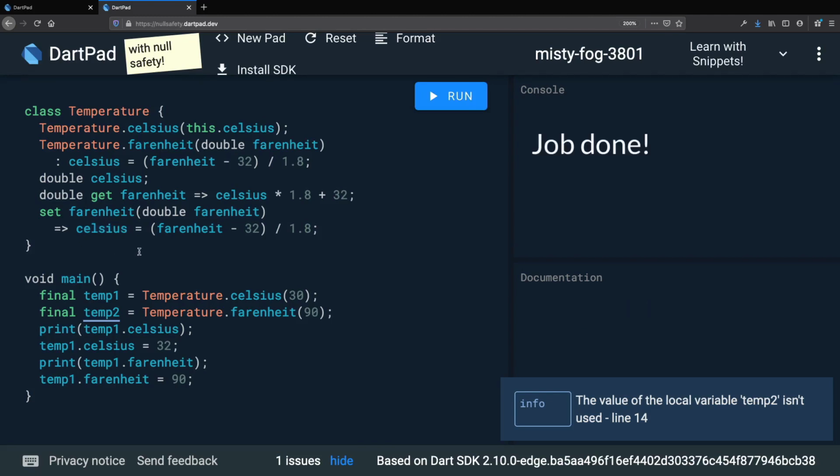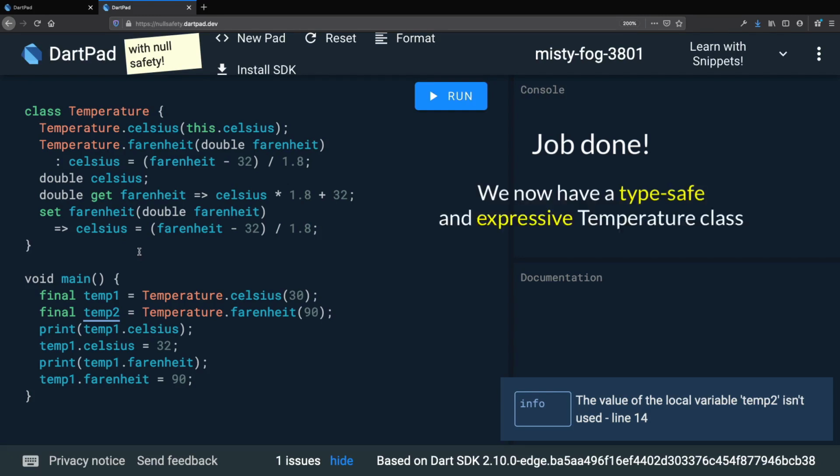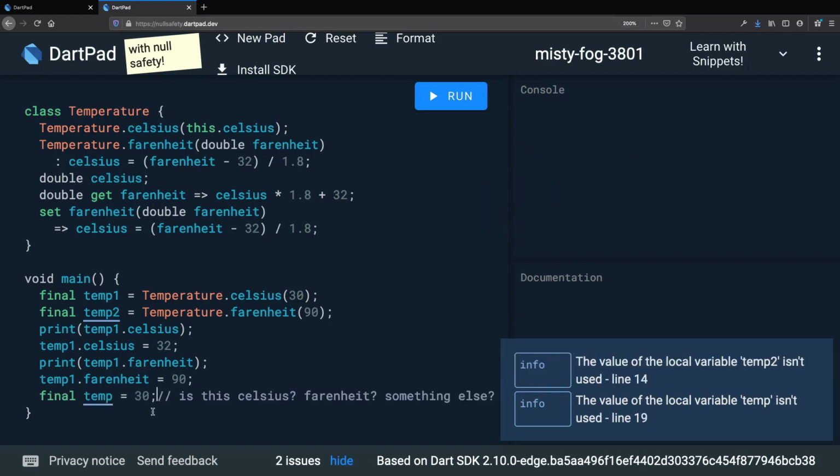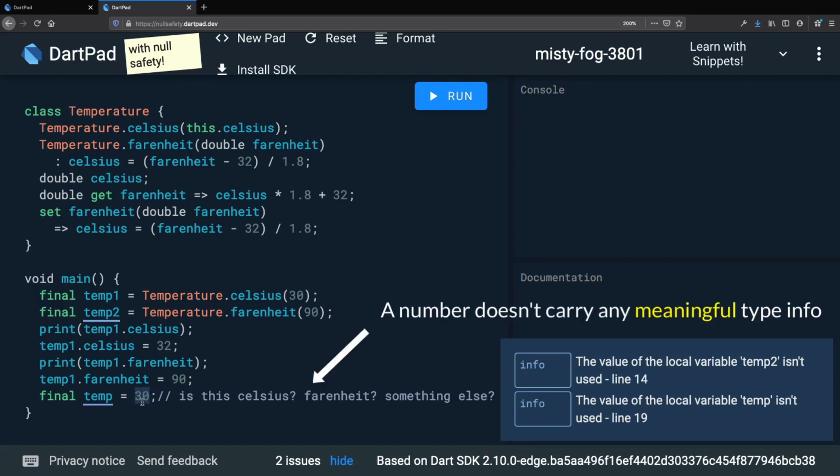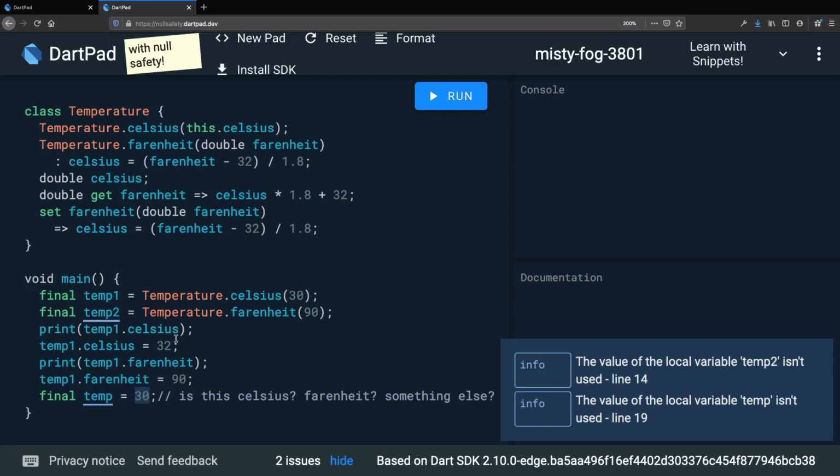And our temperature class is now complete, and we can use it to work with degrees Celsius or Fahrenheit in a type-safe way and with a very expressive API. And I'd like to point out that a temperature value is something that can be expressed with a simple number like this, but a number by itself doesn't carry any meaningful type information. Instead, by creating a temperature class, we managed to create a type that we can use to represent both Celsius and Fahrenheit without any confusion.